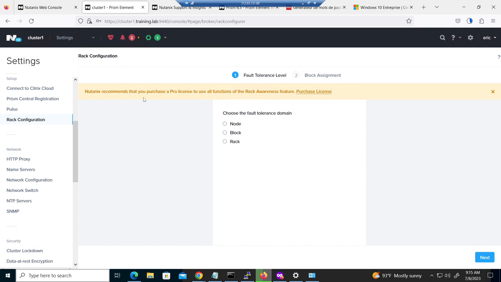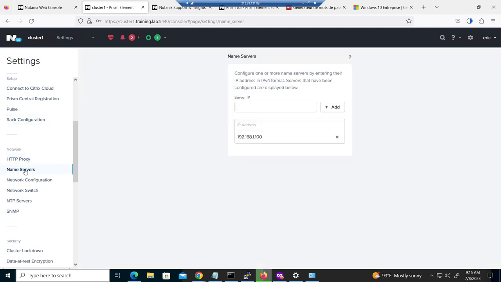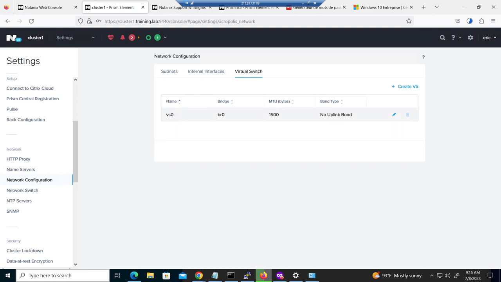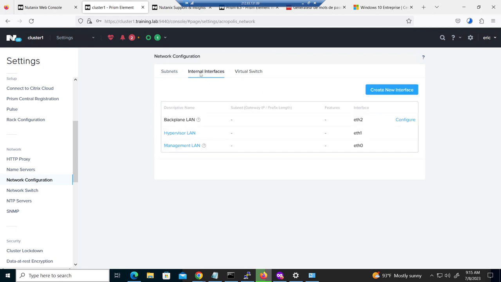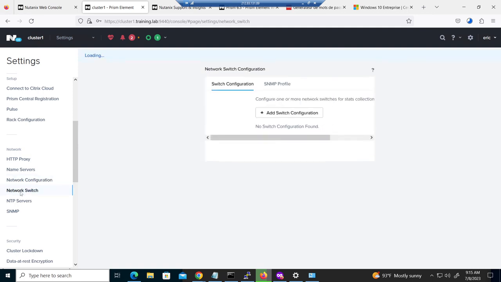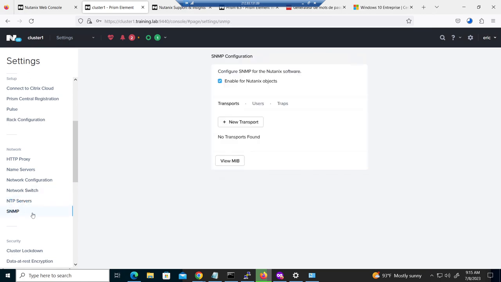Normally you must use a pro version. This is the HTTP proxy, name server. I did it before. Network configuration: I didn't create any subnet, network interface, or virtual switch. I have one here, but I have no uplink bound, for the meantime. I have here my VLAN, and that's it. This is my network switch. NTP server, remember, and SNMP.